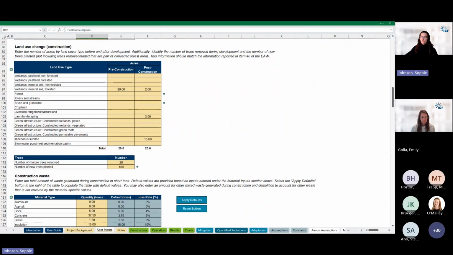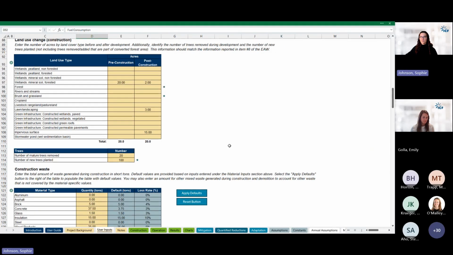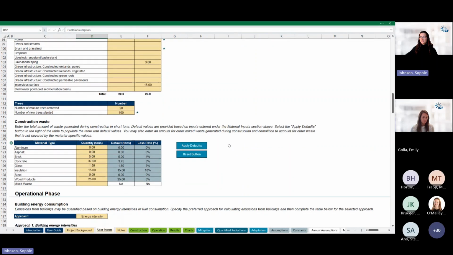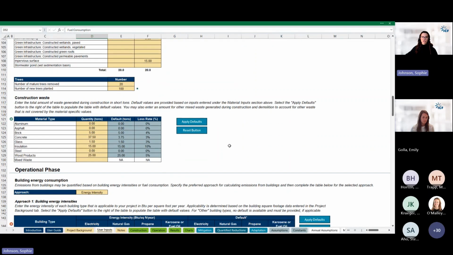For land use change during the construction phase, there are now 4 new land use types for wetlands. So for this example, we'll assume that pre-construction, all of the land was wetlands, mineral soil, forested. And post-construction, we'll assume 2 acres stay as this land type, 3 acres become lawn or landscaping, and the remaining 15 acres become impervious surface. Scroll through the next sources, which have not changed from the previous version.